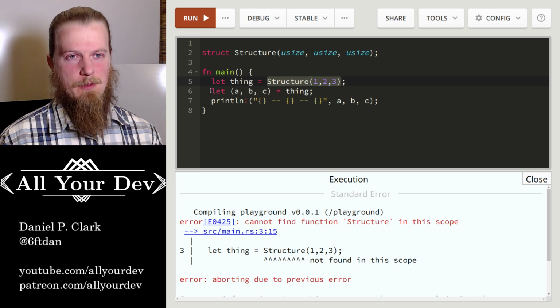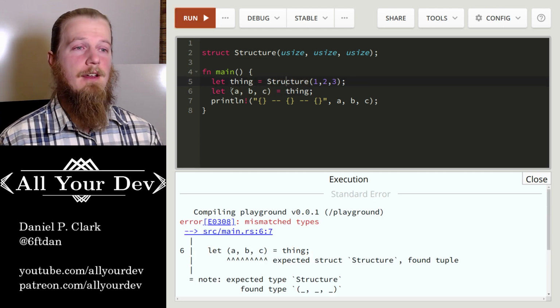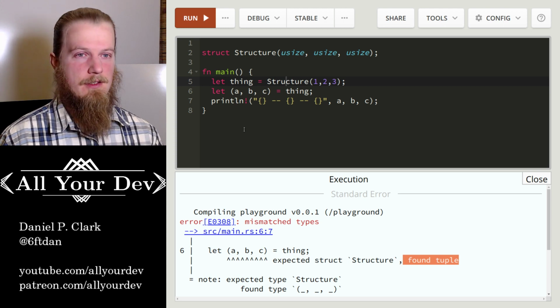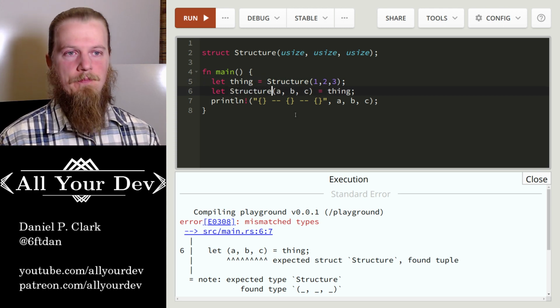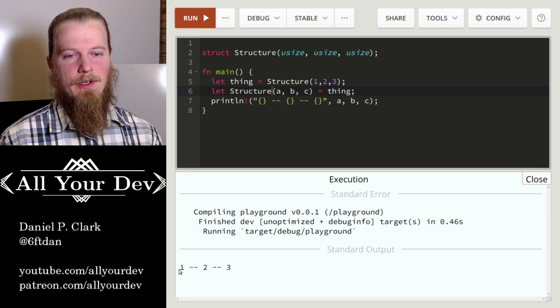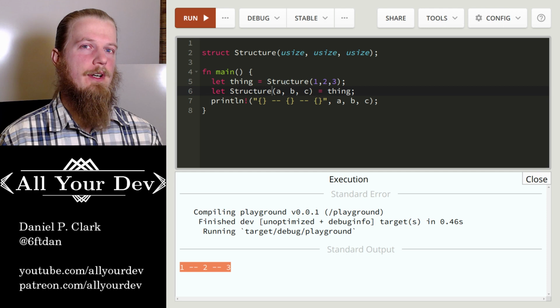So now when we create a structure with structuring assignment, this thing will work, but this part will not work because this is not the same as a tuple. It is now its own unique thing. So we hit run, it'll fail because expected structure found tuple. Very helpful message. So we go in here and we fix it, we write structure, run again, and there you go. It's working again.